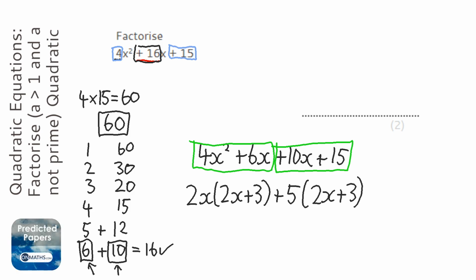Now you'll notice that these two brackets here are the same. Now these have to be the same for this method to work. If you've got a different one, then maybe you've made a mistake somewhere, so just go back and check your working out.